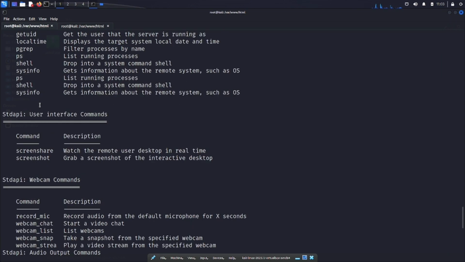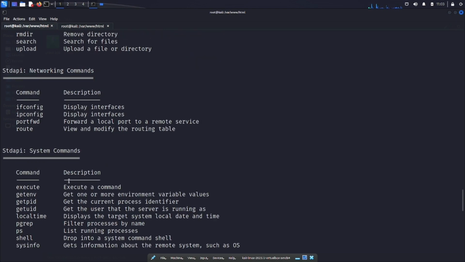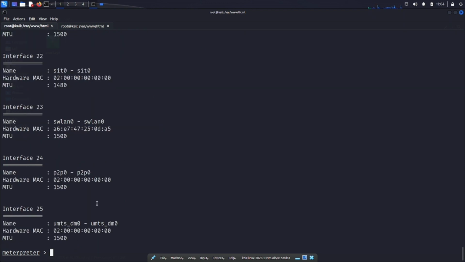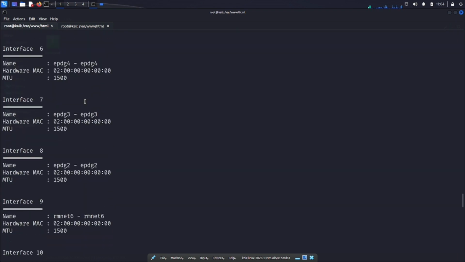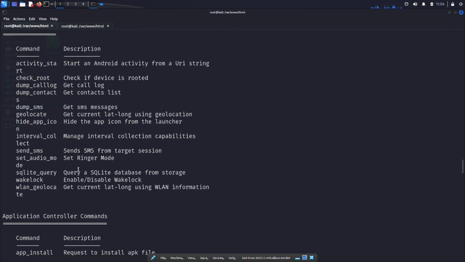You can also execute a file or command. You can check the IP. So let me give ifconfig and see what is the IP address of the hacked device. So here are the IP addresses and hardware MAC of the device, which is 192.168.1.102, right? And we can also do some more fishy stuff, like we can send SMS, and we can also install applications which we want to install.